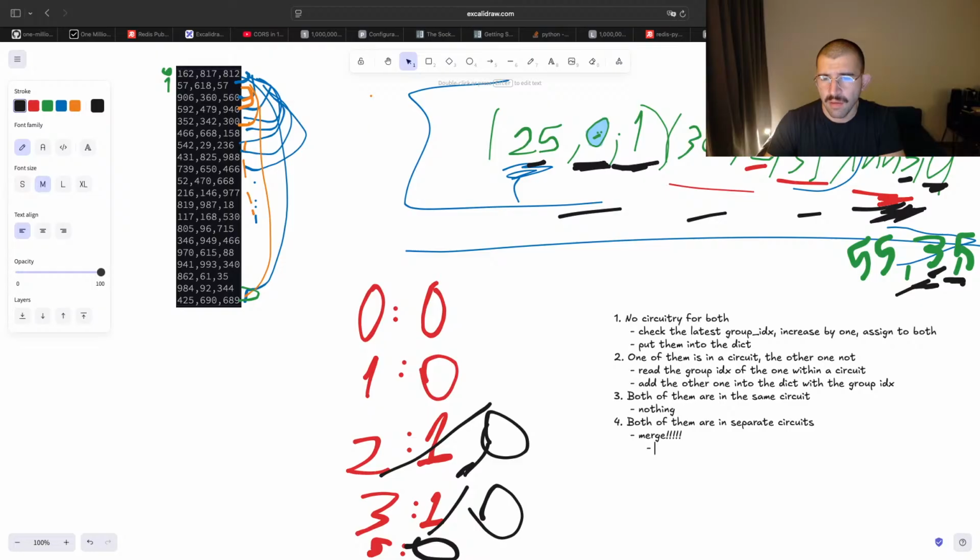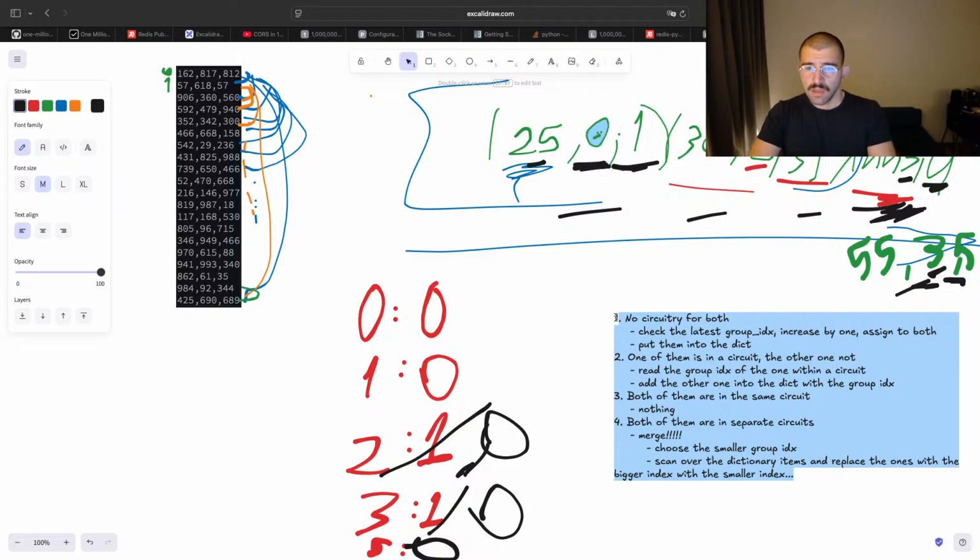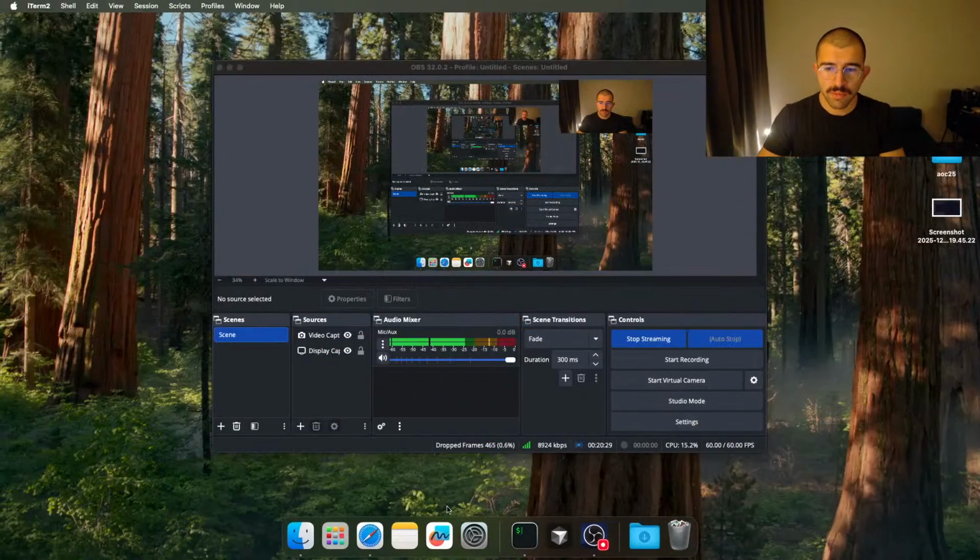Merge. So it will happen like: choose the smaller group index, scan over the dictionary items, and replace the ones with the bigger index with the smaller index, right? So we'll be, yeah, something like that. So can I just have it here? I think this will be the solution.